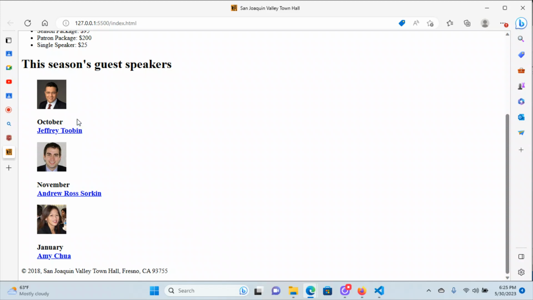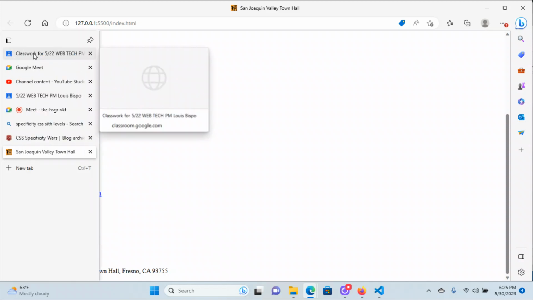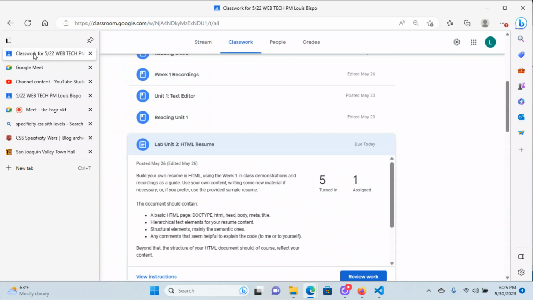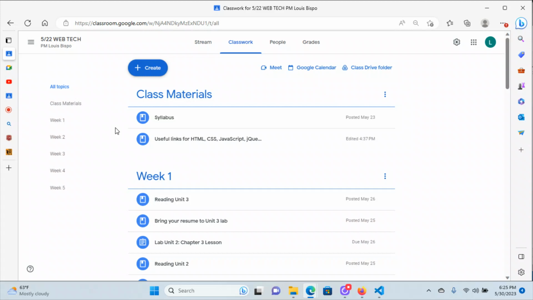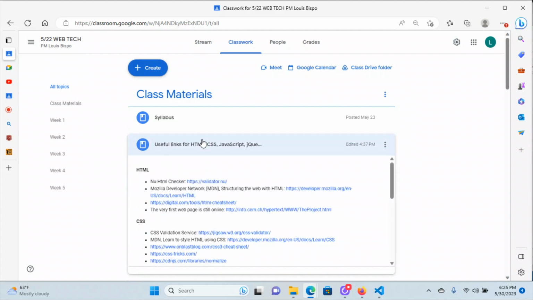So let's go, I'm going to go over to the classroom here, and you guys should do the same, okay? So pop over to the classroom and the classwork. And let's go back up to the useful links for HTML, CSS, JavaScript, jQuery up here.